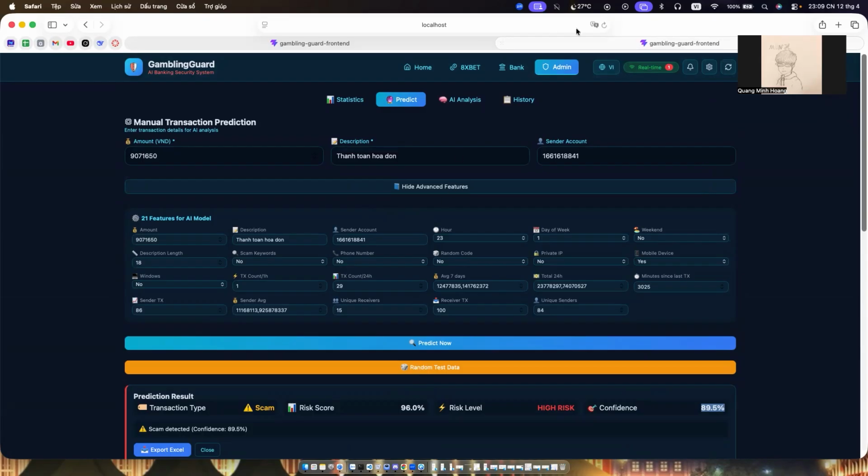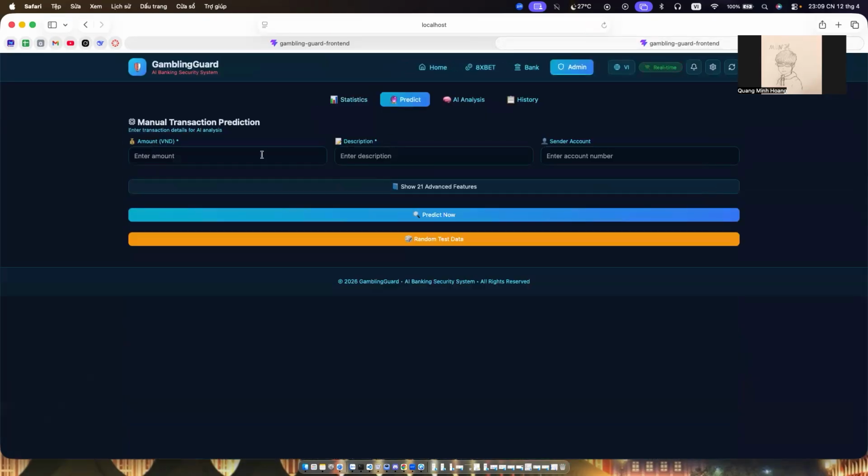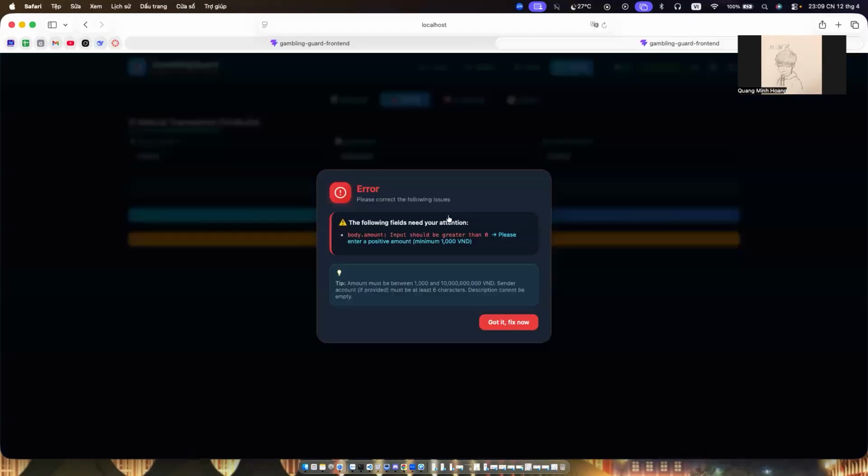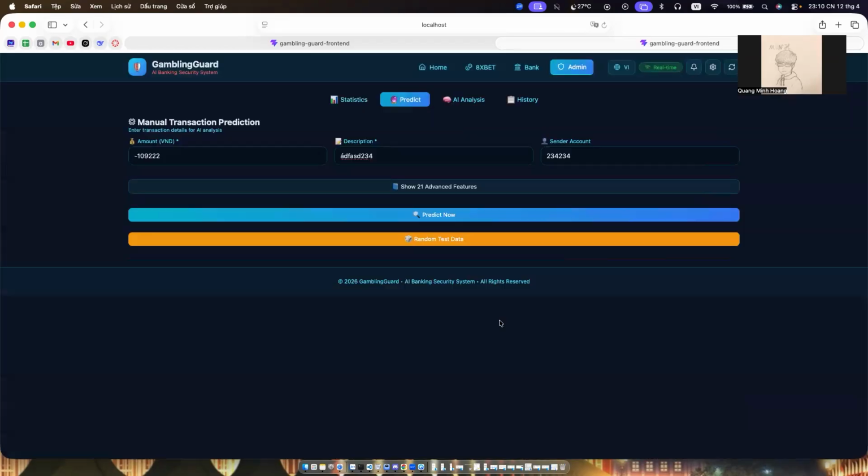Like, we can refresh everything on this page here. Okay, let's check: if I put a negative number here and everything else is normal like this, we can click on predict now. The screen will show you what you have done wrong and what you need to fix. Input should be greater than 0. Please enter a positive amount here. Okay, got it, and fix it now. You can come back to the normal predict side.